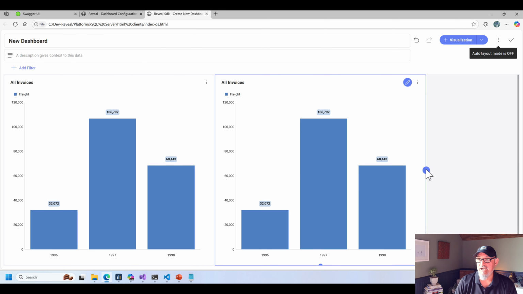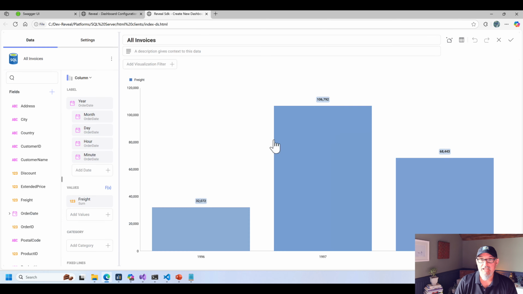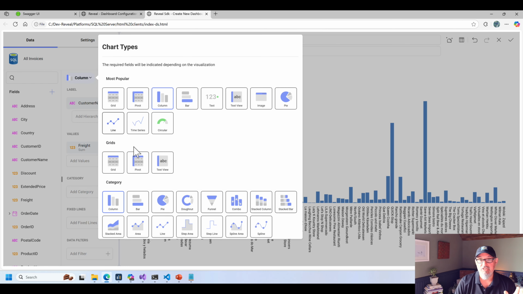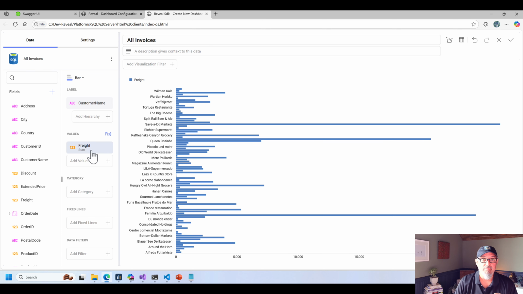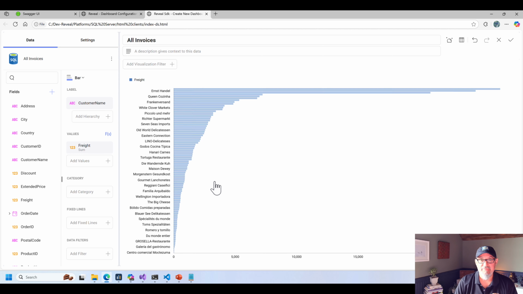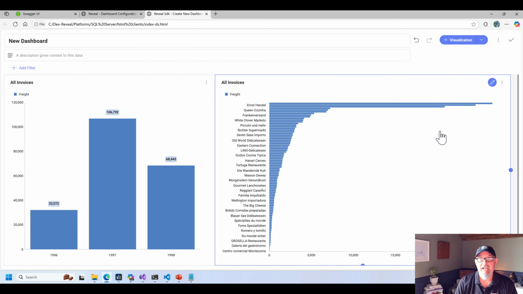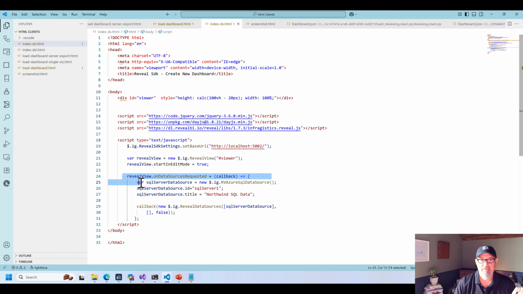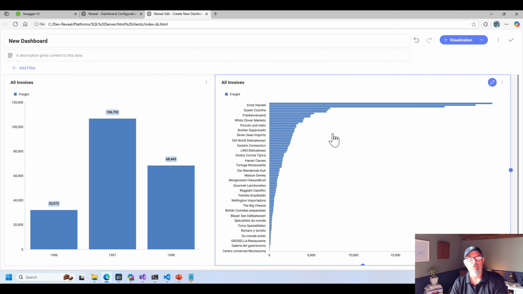Let's duplicate this guy. We'll make it a little bit bigger. I'll edit it, and we can go and change this to customer name by freight and change this to a bar chart, for example. And maybe I want freight to be sorted. So let's go ahead and sort freight. I'll update this field, and just like that, I have a second visualization. So with a few lines of code, and you can see that there isn't much here, maybe 10 lines of code at the most, I've created a self-service experience for my users. So very easy to get going with a tool like Reveal.